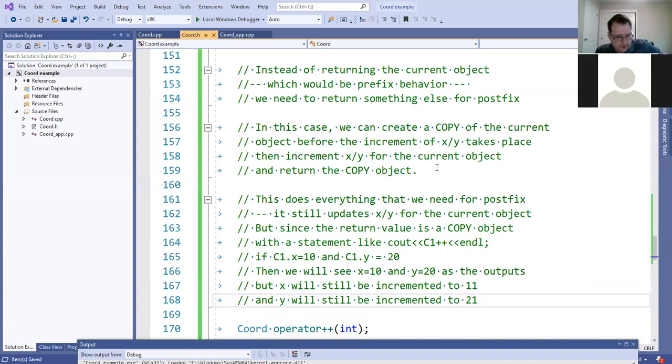So that gives you an idea of what's going to be happening here in the case of postfix. We are going to be returning a copy of the current object, and that copy will be of the current object before anything was incremented, so before X and Y were incremented. So we'll go ahead and make that copy, and then we can update X and Y for the current object and then return the copy object.